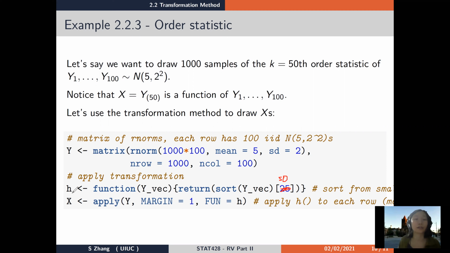Now, let's try to apply the transformations and get our x's, in other words, our y50s. In this case, we can use a function called apply. The apply function does the following. It's going to apply a function to an array, so something like a matrix or a three-dimensional array, and then it's going to apply the function, say our h function, to either each row, each column, or some other combinations or margins of this array, or in this case, our matrix.